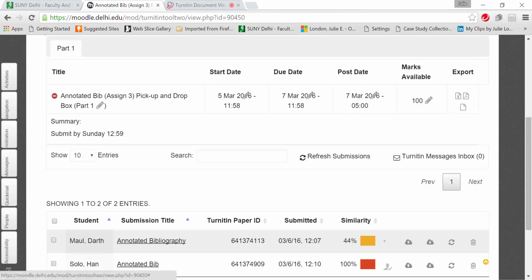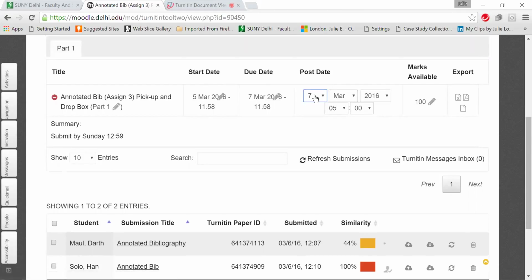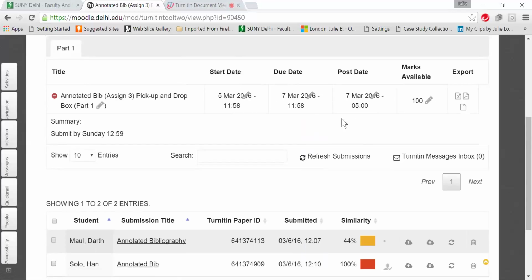That's easy to do. All you do is click on the pencil, and you can change that to any date or time that you need to, and it makes it very simple. You can do the same thing with the due dates and the start dates and the marks available.